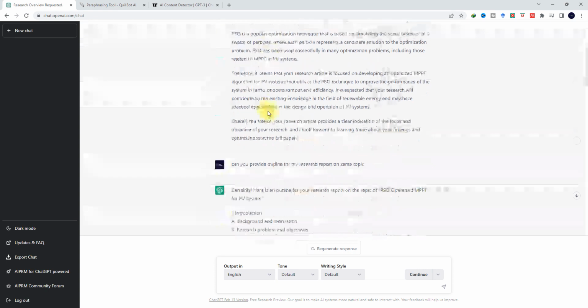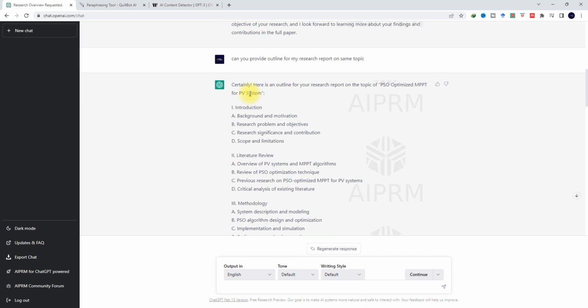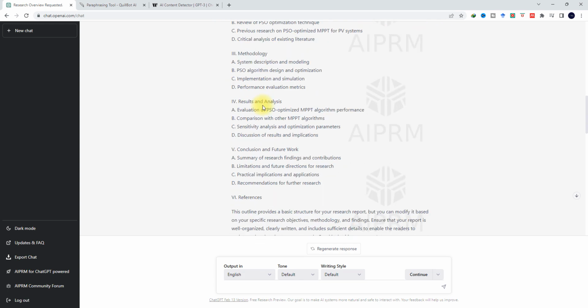So here is the outline of that research report. Each detail you can take from ChatGPT, and then change the content, that means paraphrase the content by using QuillBot or any other method, and then you can use that detail for your research report or project report.